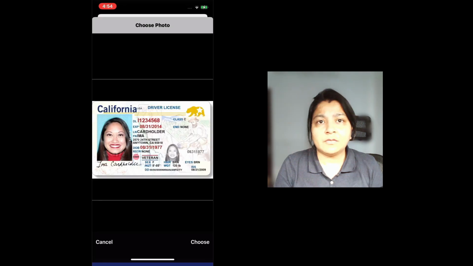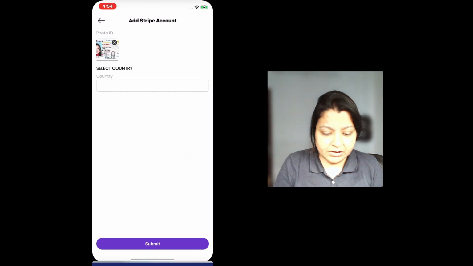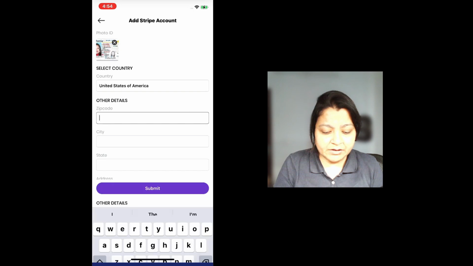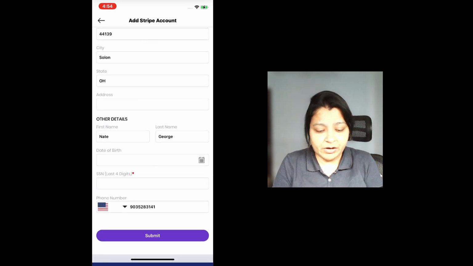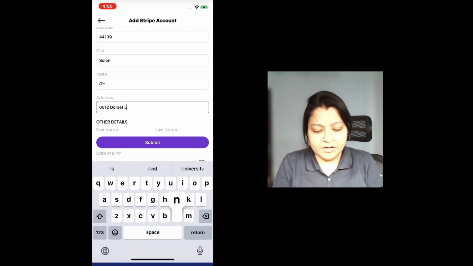So let me just find the photo. This is just a sample photo ID. This is not a real photo ID. So I've chosen the photo ID from here, and for the country, I'm going to select United States, and I'm going to add a zip code. It autofills with the city and state, and I'm going to fill in the address. This is the address that is associated with my Stripe account.